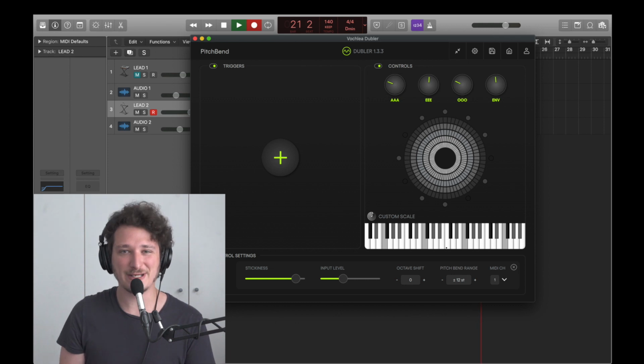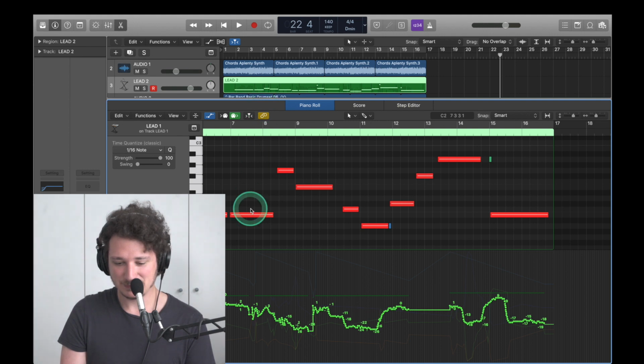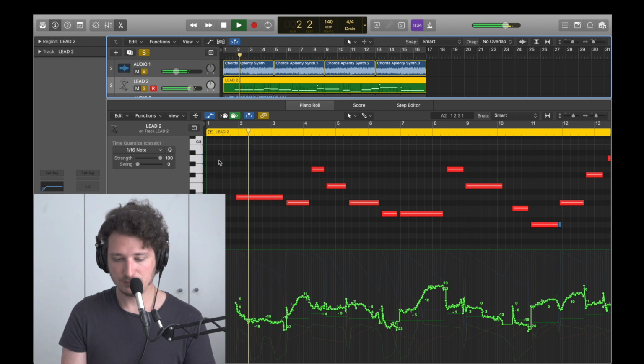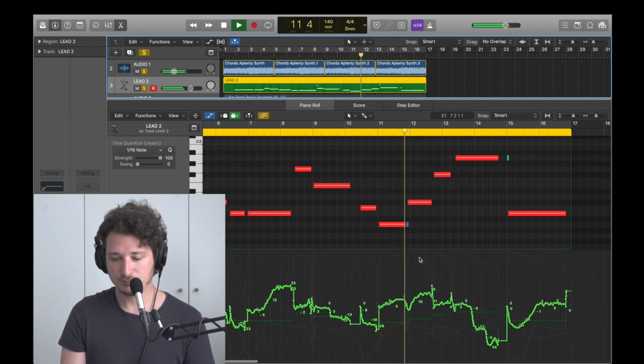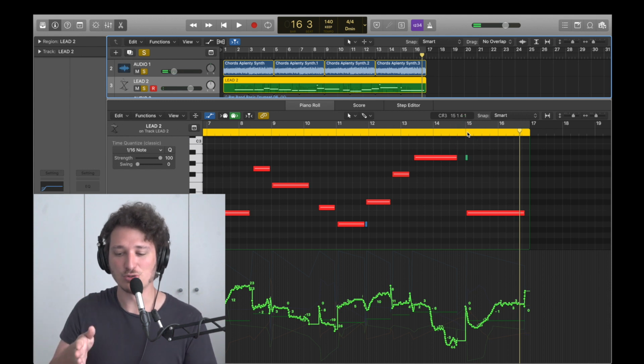I sang a line with a lot of bends to emphasize this technique. Again, we can look at the MIDI and see we don't have every single note we sang. That last note is nice where it goes boy.